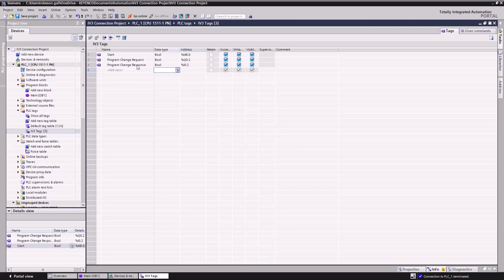The next tag will be called Program Number. This one will be a word data type, and we'll address it to QW4. Finally, we'll create a tag called Switch to Number, which will also be a word data type, addressed to MW1. That's all the tags we'll need. Now let's get to our logic.